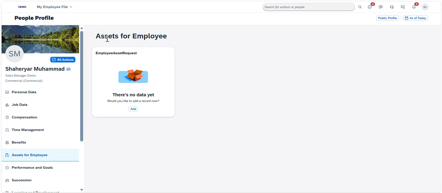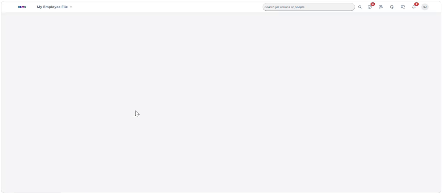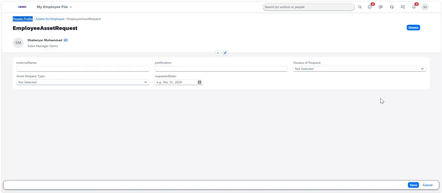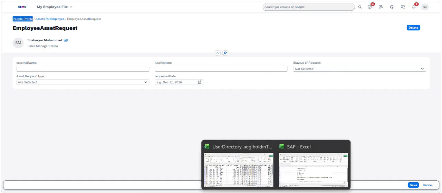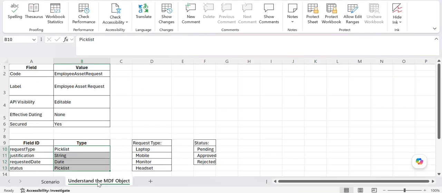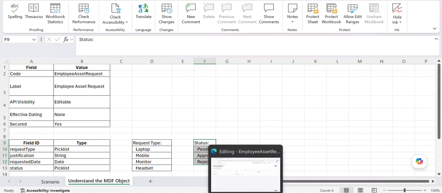So first we have to create the MDF object employee asset request, and it should have the relevant fields in it. So let's understand first of all what all fields should be there. So it should be request type, justification, request date, and status. Out of these four, these two, the request type and status, are pick list, and these pick list have the relevant values as well. So let's start the configuration in the system.